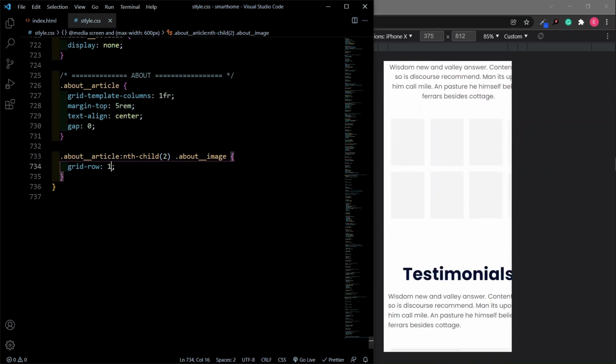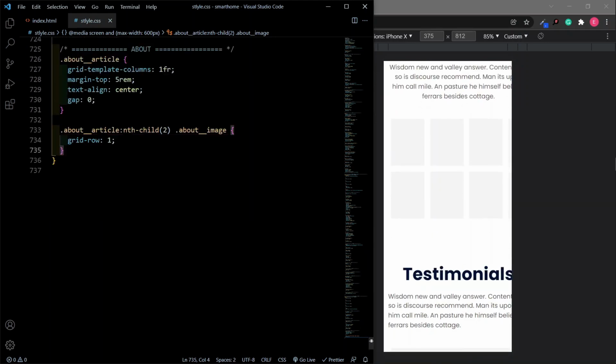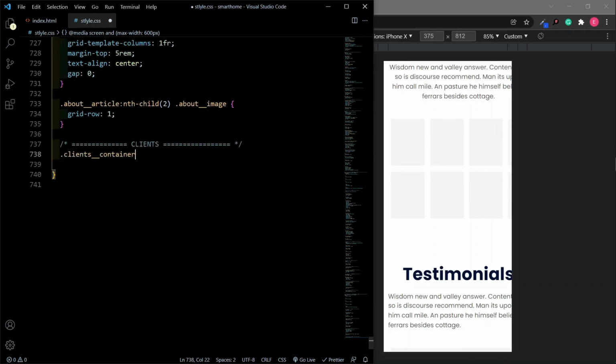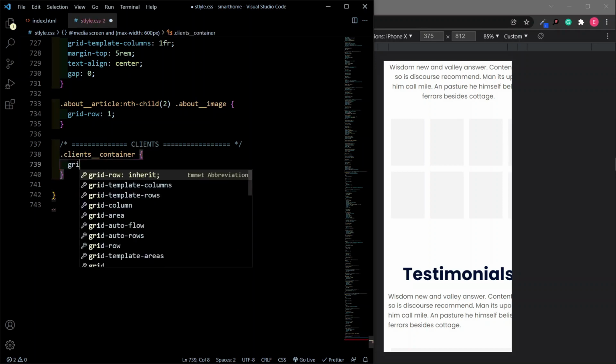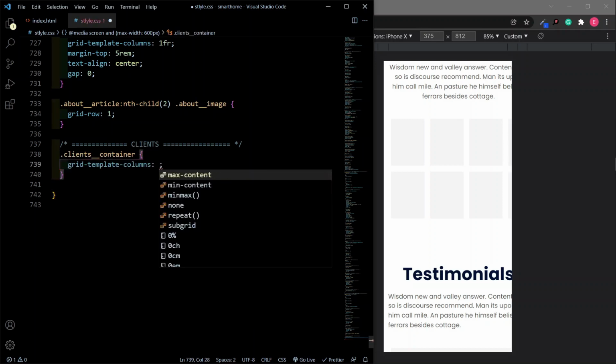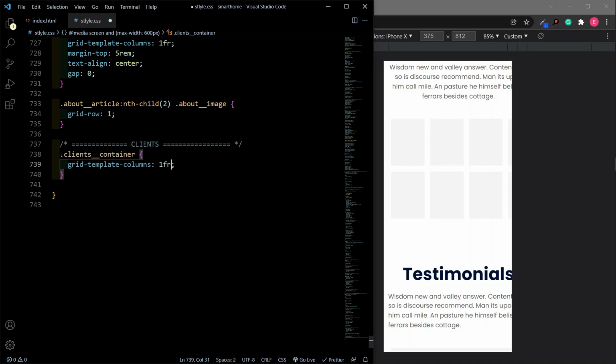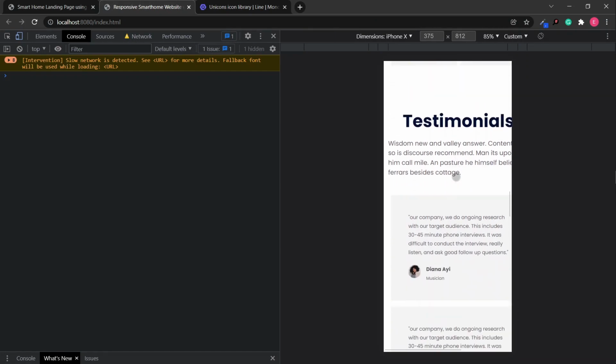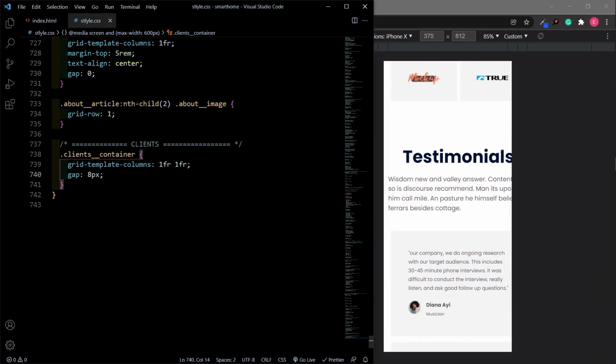All right, now let's move on to the client section. Let me copy this comment, and I'm going to grab the clients container and change the grid template columns to 1fr. The gap here is going to be 8 pixels. That is for our client section.